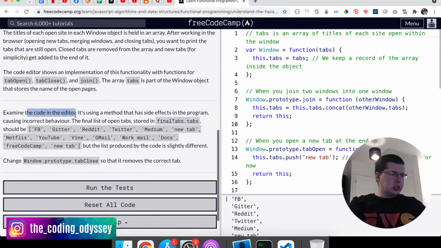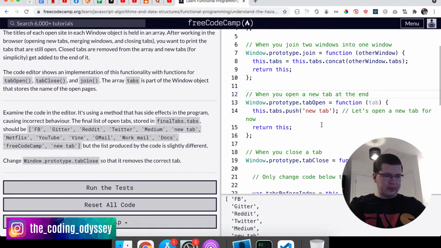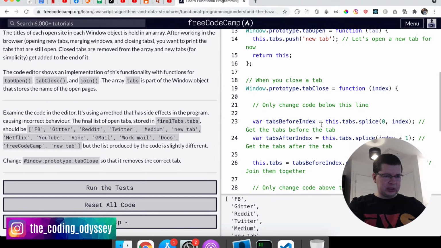So here it says examine the code in the editor. So this editor, it's using a method that has side effects in the program causing incorrect behavior. The final list of open tabs stored in final tabs should be something like this, but the list produced by the code is slightly different. So here it says change window prototype tab close. So we need to change tab close so that it removes the correct tab.